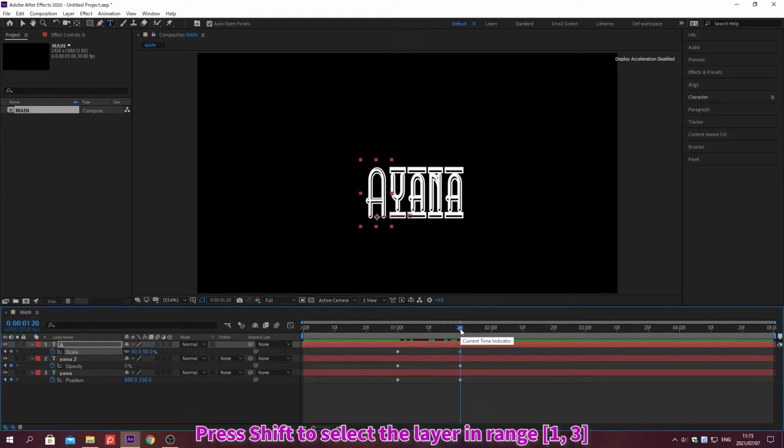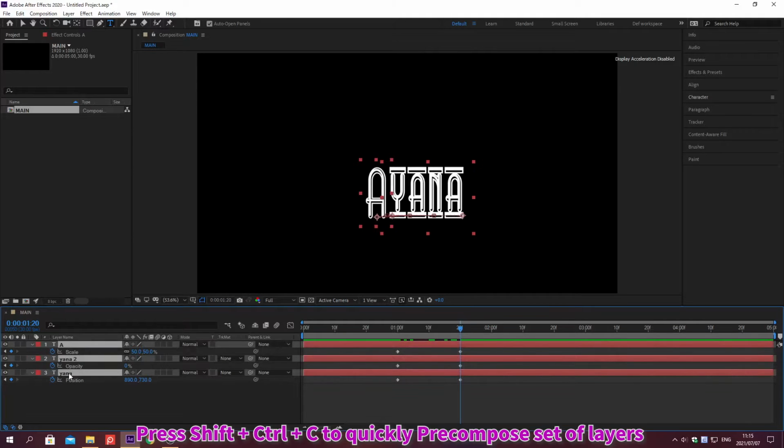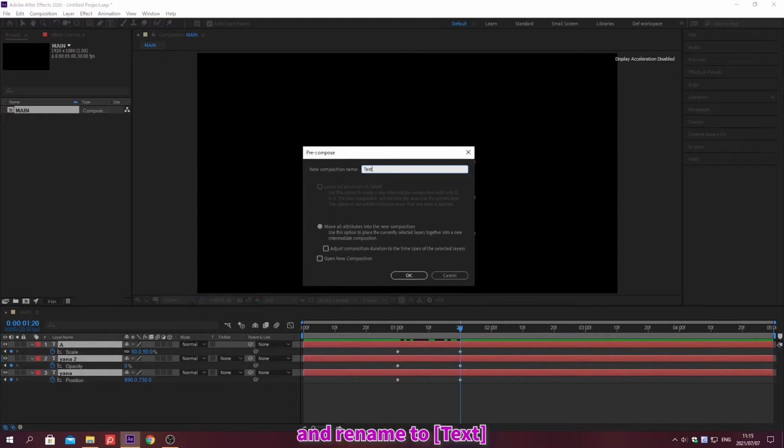Press Shift to select multiple layers. Press Shift plus Ctrl+C to quickly pre-compose a layer or a set of layers. Click OK.